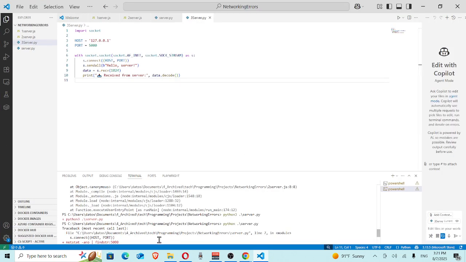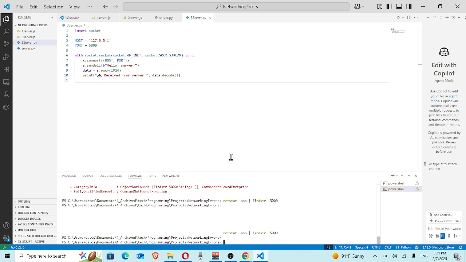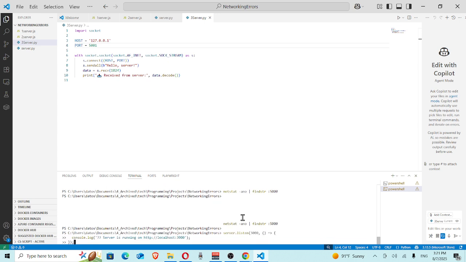Maybe we'll just change the port because some other guy is using it, but it seemed like we actually got the exact error we wanted to generate in the first place. It's just we kind of want to use the server with the other program.